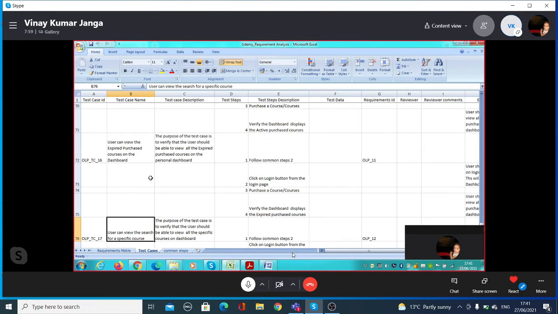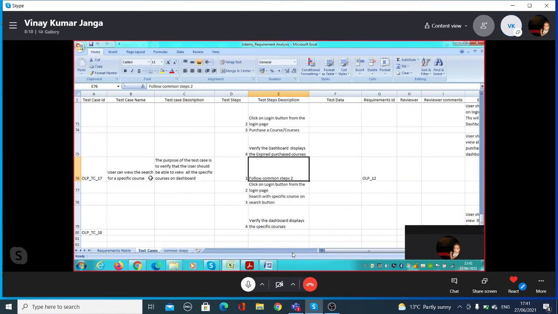So the purpose of the test case is to verify the user should be able to view all the specific courses on the dashboard. I think we have done it. This is the search functionality. So follow common steps: log in to the system, then scroll down, search with a specific course.